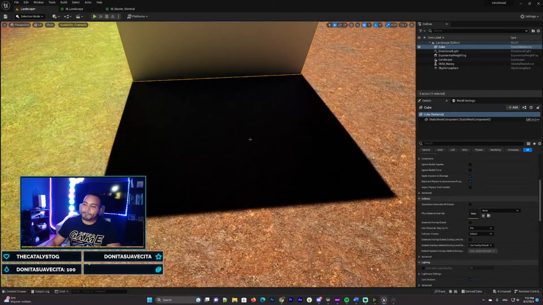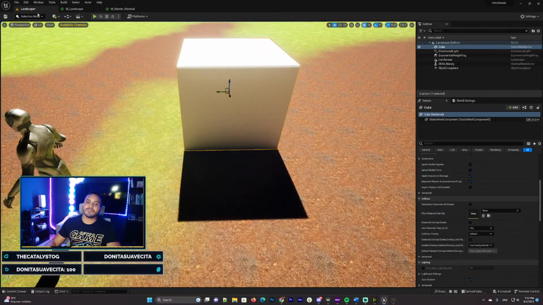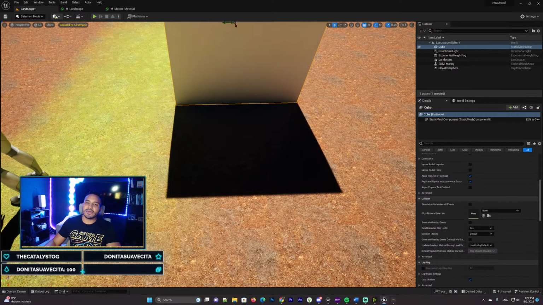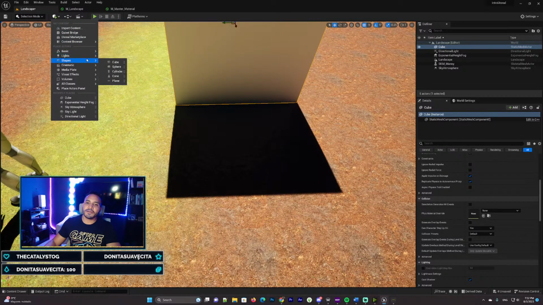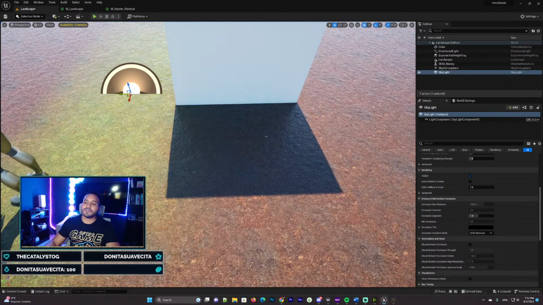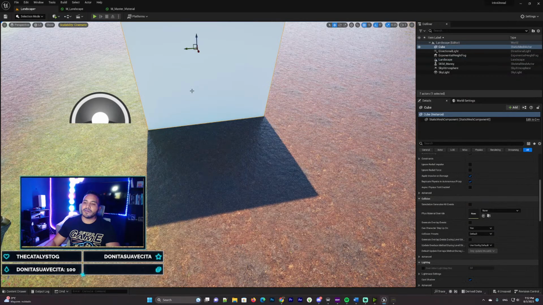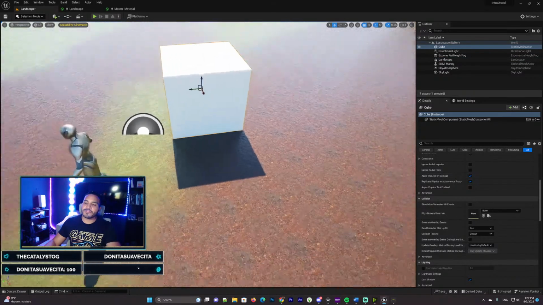The shadows are super dark, and it doesn't usually look like that, because we don't have any skylight. So let's add a skylight from the light section. We add a skylight, just drop it over here, and now, as you can see, we have some light on the shadows, and that's what we do with skylights.